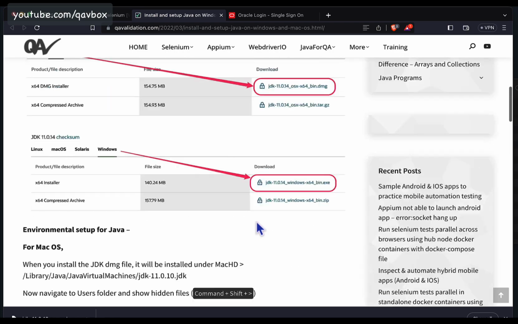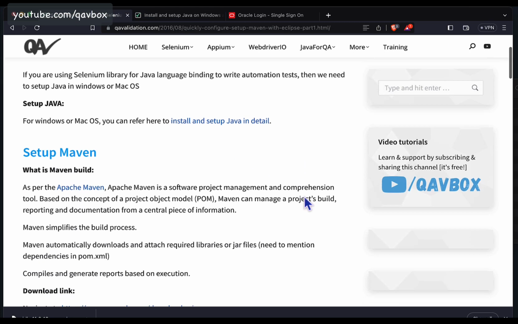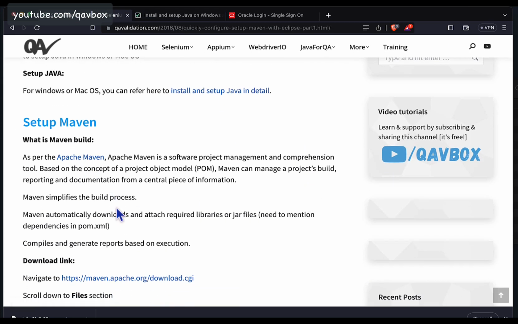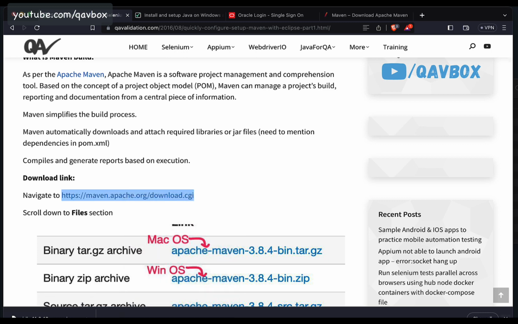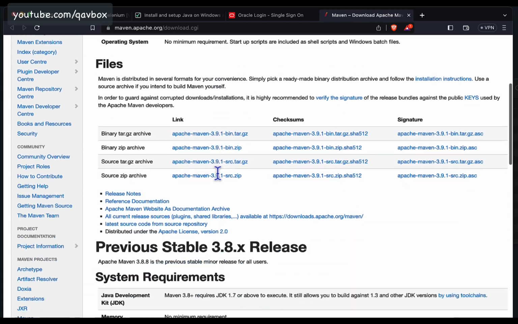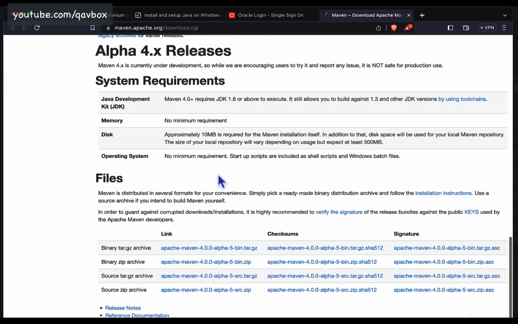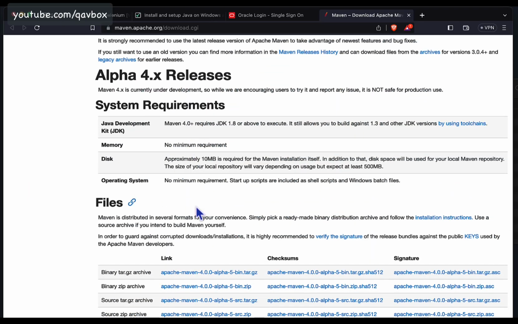There is nothing really to worry about. Now let's go into the Maven setup. For this I need to go to the Apache Maven downloads link. So you can simply open this one. And if you come back here, there are a couple of different versions they are giving. Like if you see, this is alpha, which is not yet the stable release.